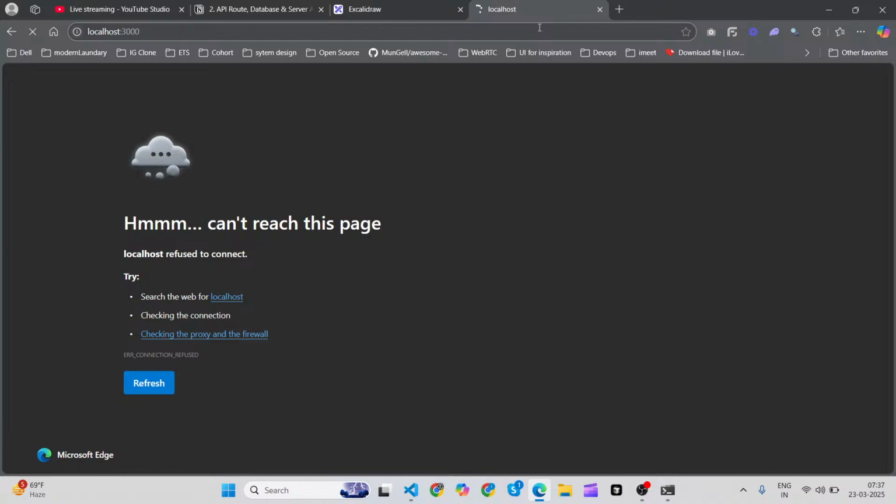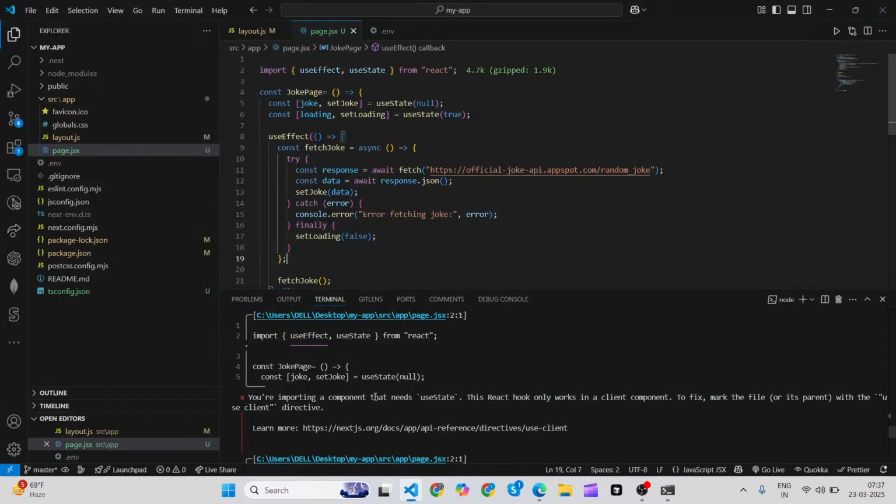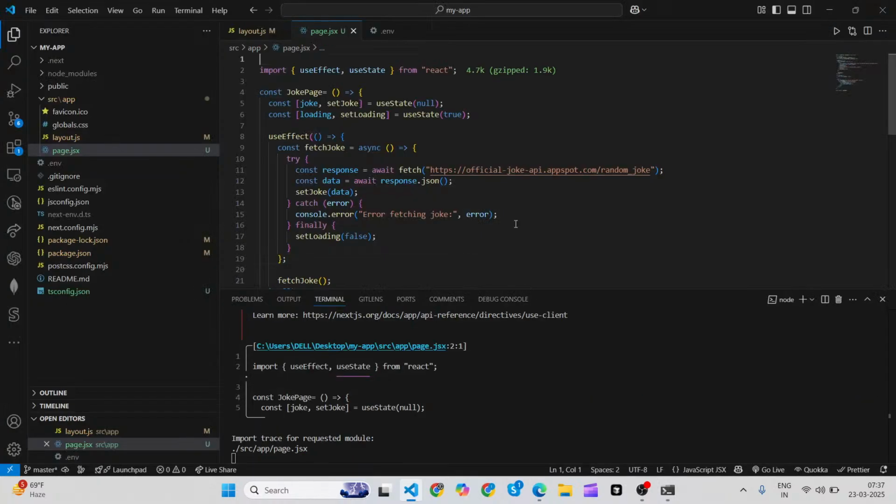See what it is saying: you are importing a component that needs useState. This React hook only works in a client component. To fix, mark the file or its parent with the use client directive. So to resolve this error, we need to make this component a client component using this use client directive.